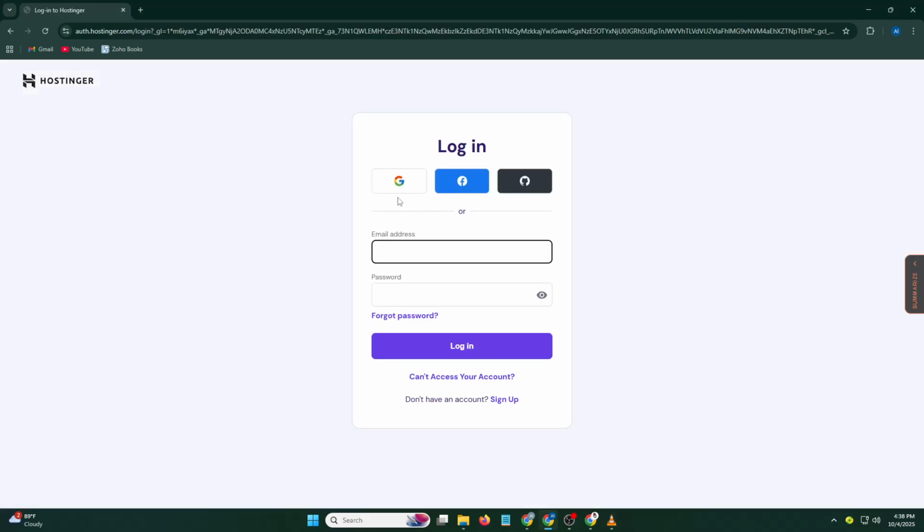Hostinger offers different options like shared hosting, WordPress hosting, or cloud hosting. If you're just starting out, I recommend going with the most affordable shared hosting plan. It's more than enough for beginners, and you can always upgrade later as your site grows.